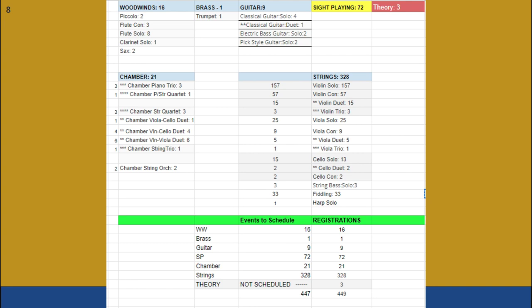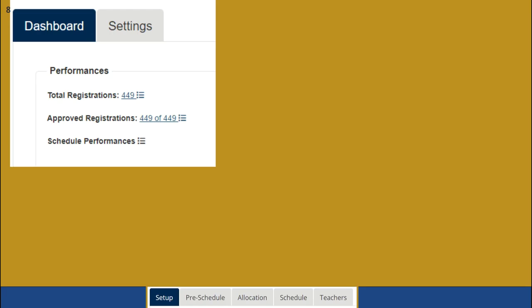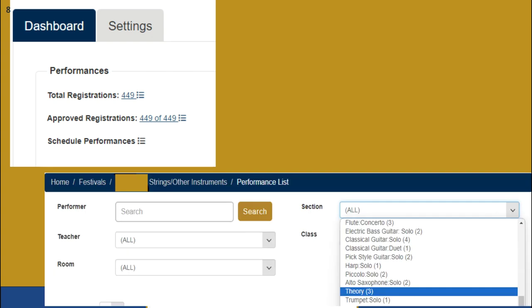Notice the 3 theory registrations highlighted in red in the upper right corner. Theory is not included on the duration table, since it is not scheduled. But I still wanted to include them on the spreadsheet for a complete picture of the festival. To view your theory registrations, return to your festival dashboard and view the total registrations. You can then use the search drop-down box to find all your theory registrations. And you see there are 3.